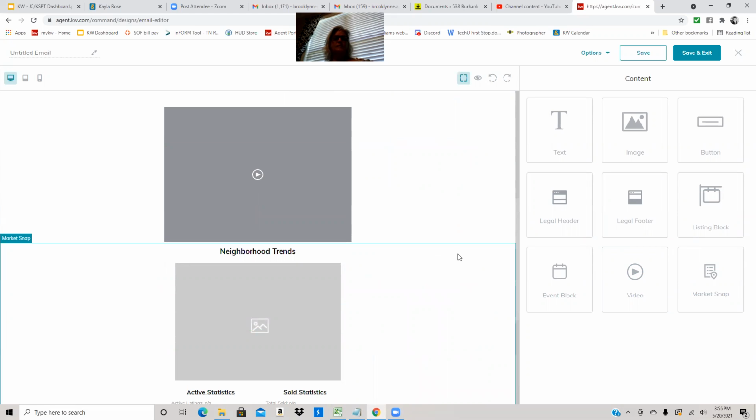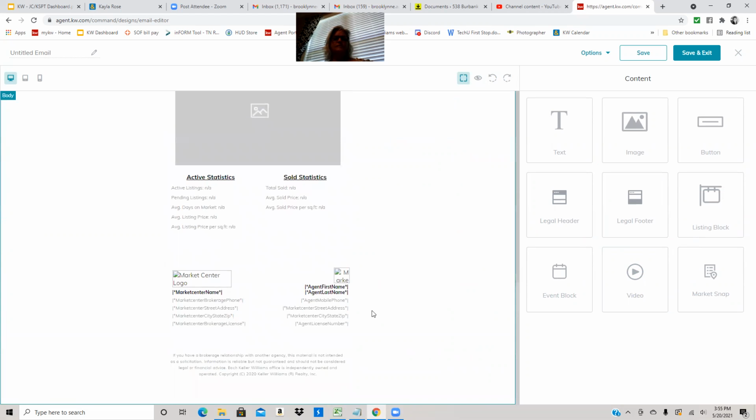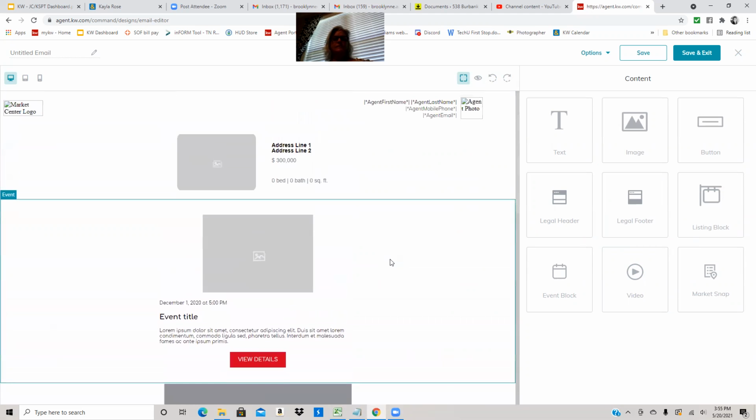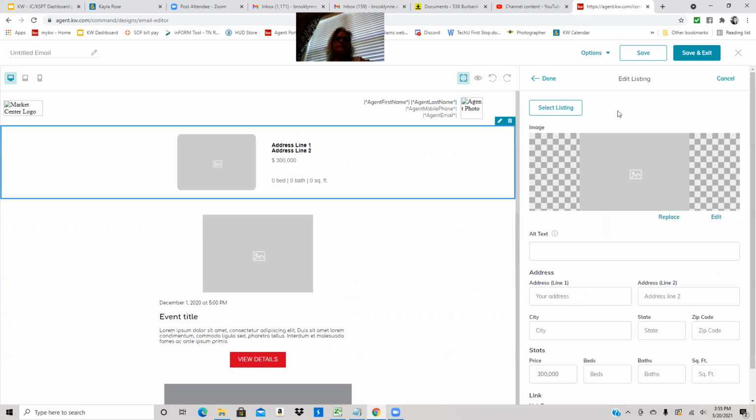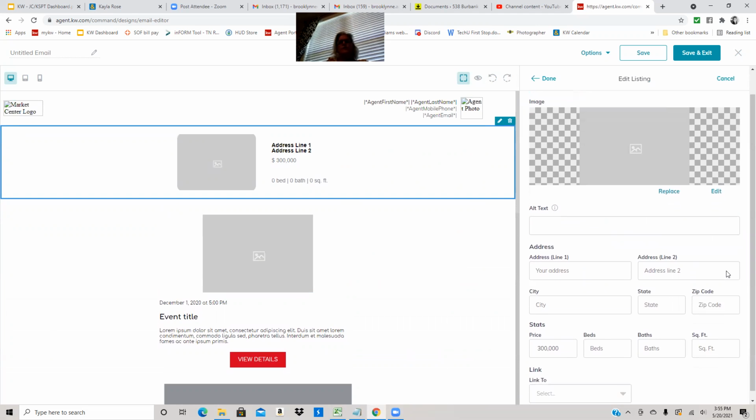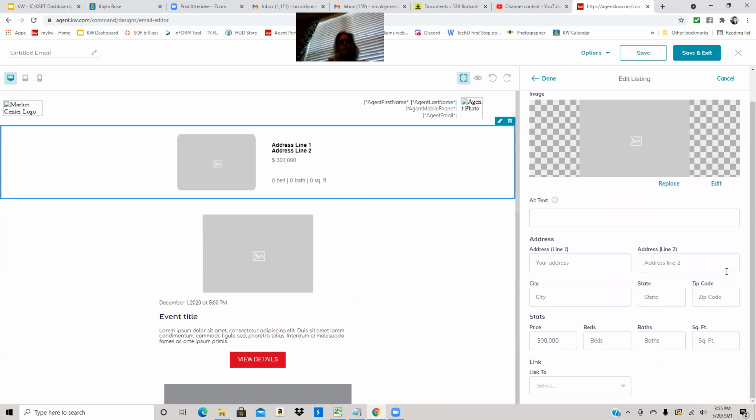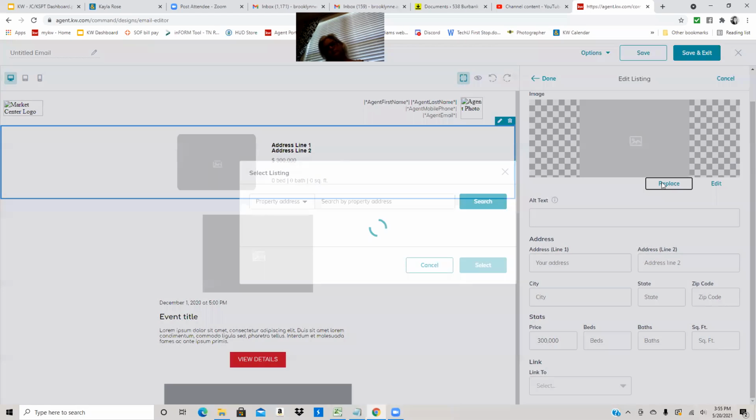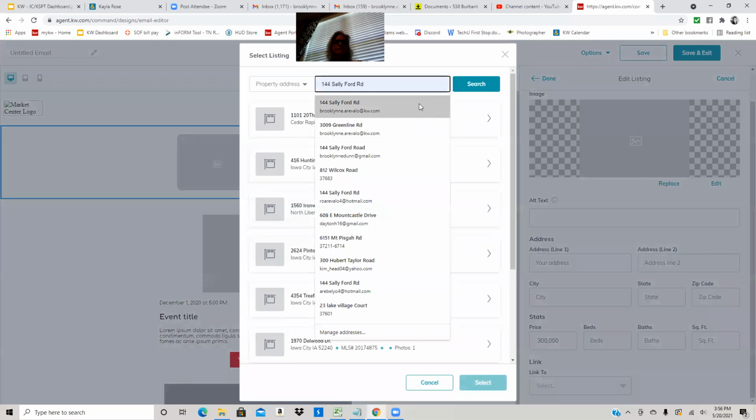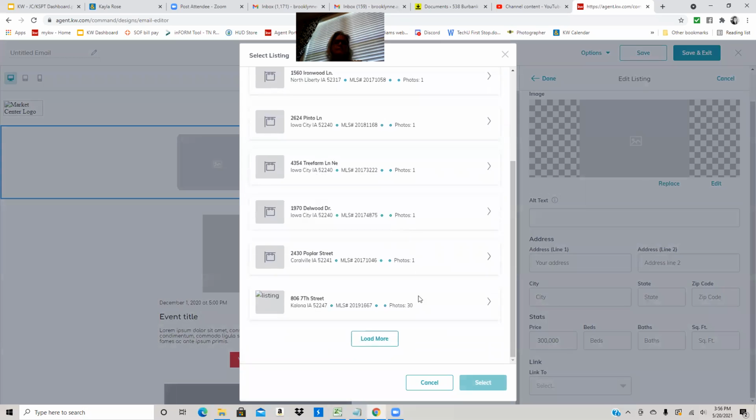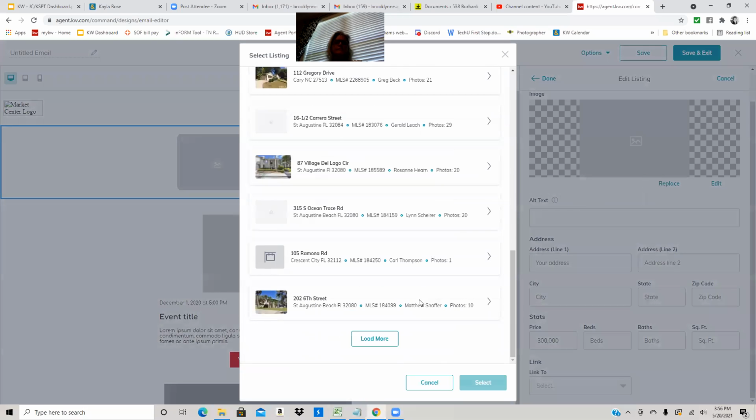Okay. So then I've dropped all this information and now I need to edit it. So I just simply click it and hit the edit button. And then here's where it's going to let me add information. Okay. So I obviously want to replace that image. I can select from a listing. Let's just pick a random one.